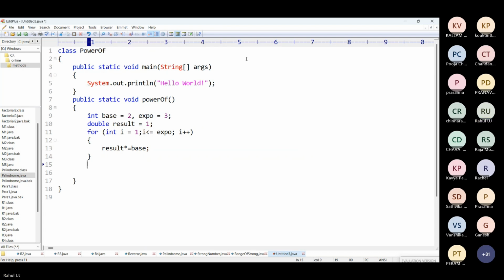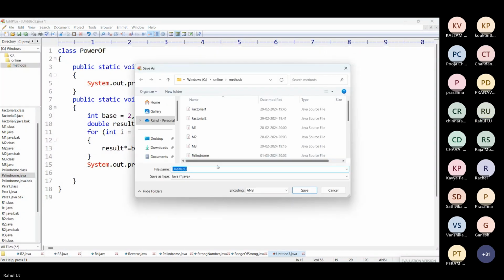So after this, here I will print base, exponent, is equal to result. Power of.